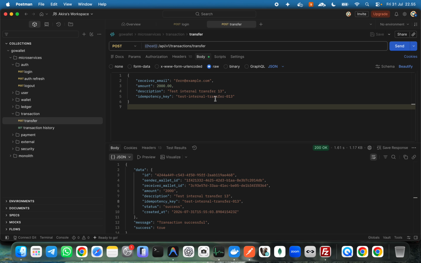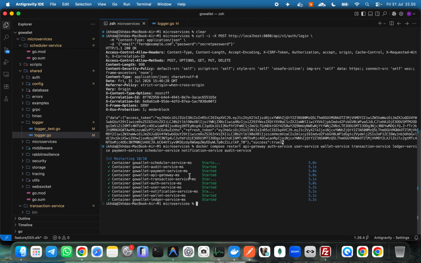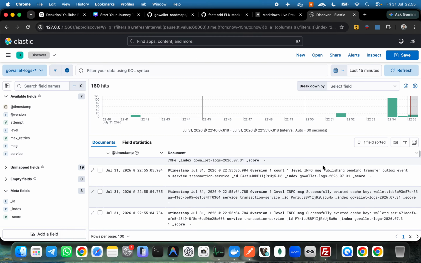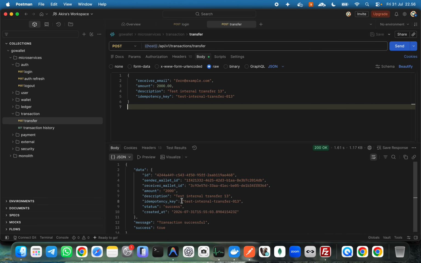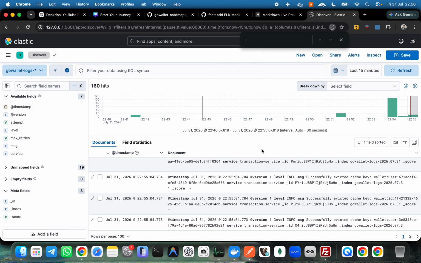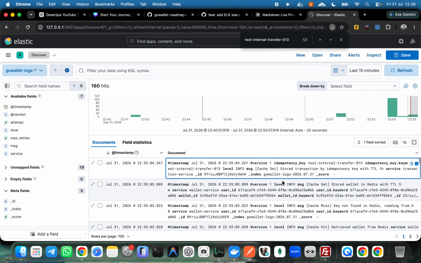I tried a new transfer after restarting my Docker Compose with the restart of the API gateway, auth service, user service, only the services that I restarted. Then I refresh, I got this one, and if you can see, I want to search this one here. Yeah, I get this idempotency key.